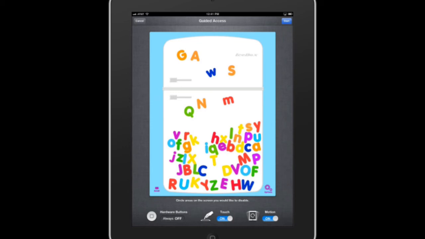The only time you might want to turn the motion off is if you're using an app that can be in both landscape and portrait mode, and the device keeps switching back and forth between the two as the student moves it, and that can be really irritating to the student. But generally speaking, you're going to leave touch and motion on. The other option turns the hardware buttons, like the volume control button, off. This is great if you don't want the student to be able to change the volume on the device.